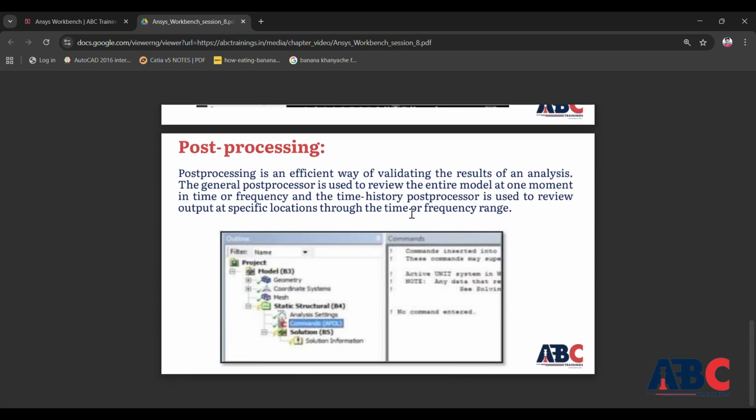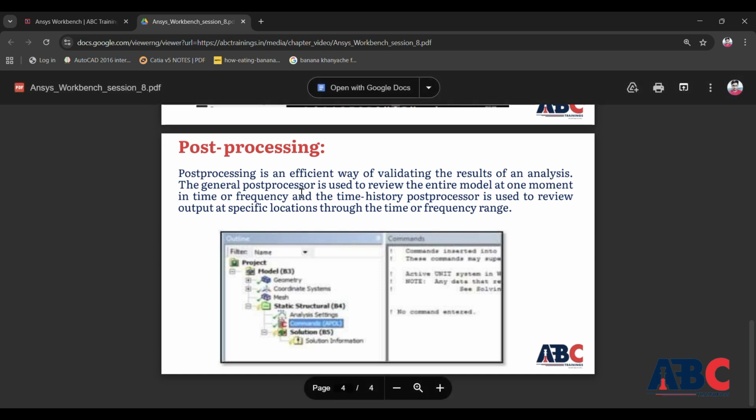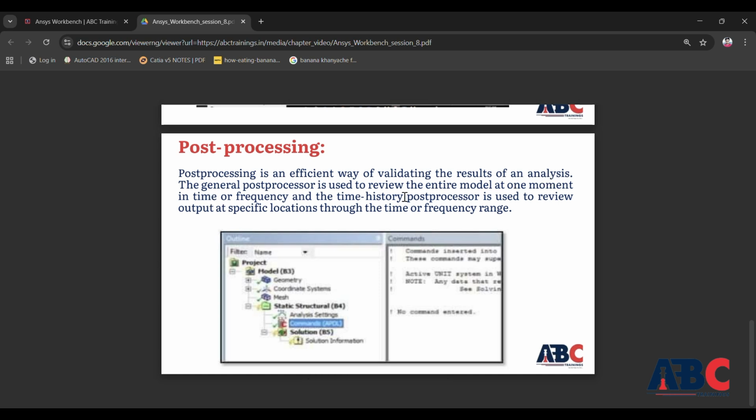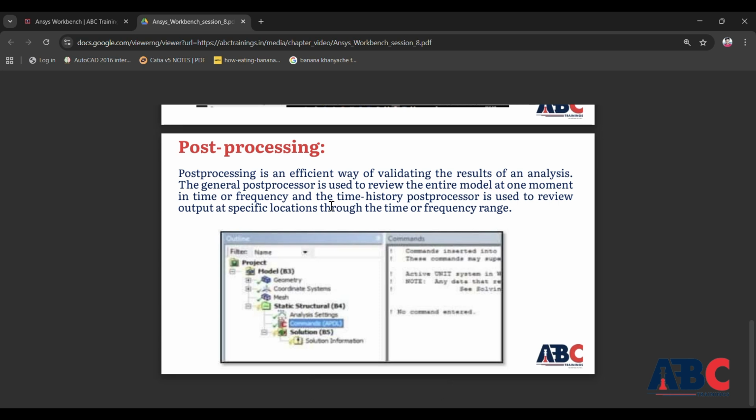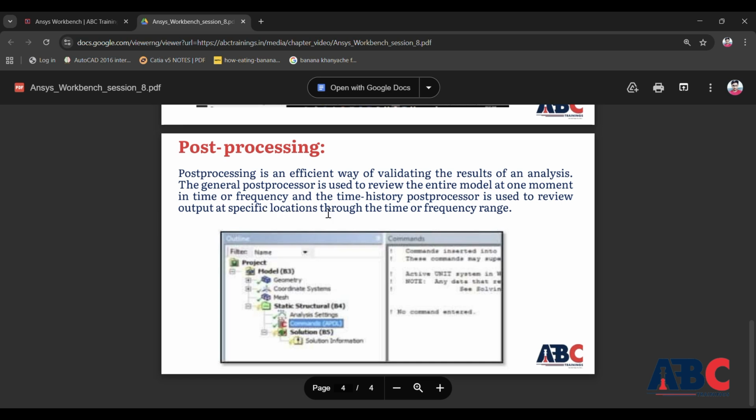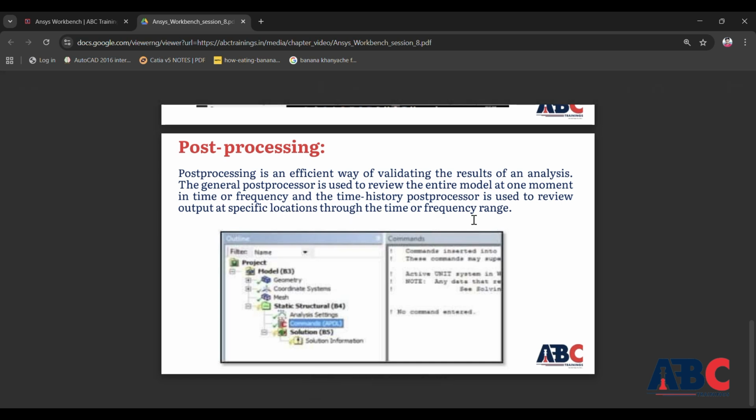Post processing. What is post processing? It is an efficient way of validating the result of an analysis. The general post processor is used to review the entire model at one moment in time or frequency, and the time history post processor is used to review output at specific locations through the time or frequency range.